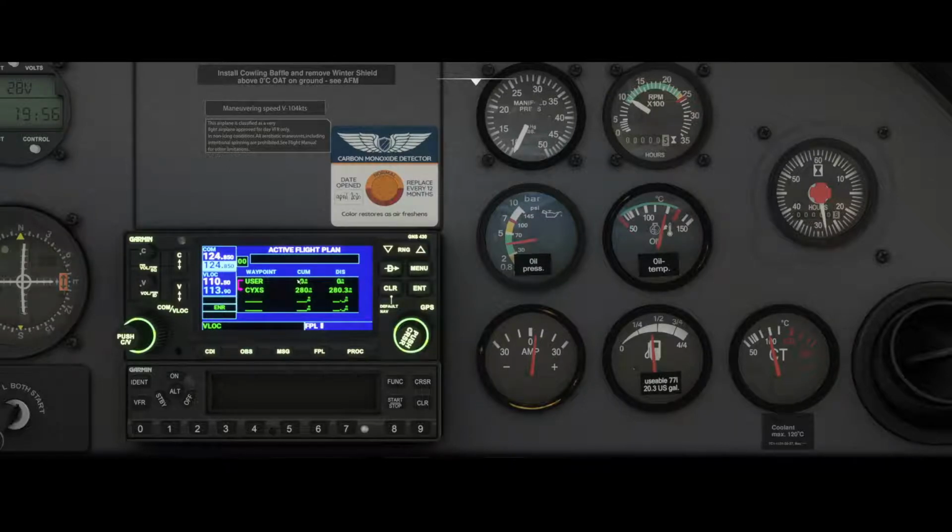Now when we go to the flight plan, you will see the user waypoint, which is the waypoint we currently are at, and then the Prince George Airport, which is 280 miles from us. Here's the cumulative distance, and here's the distance between the user waypoint and the next one. So this is one option.